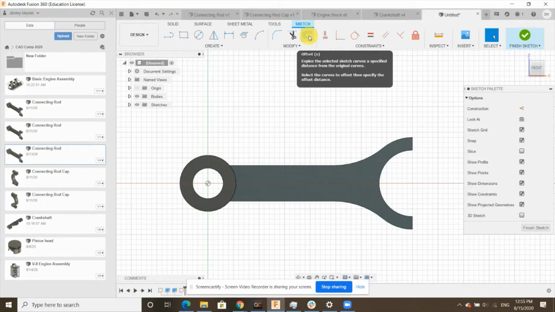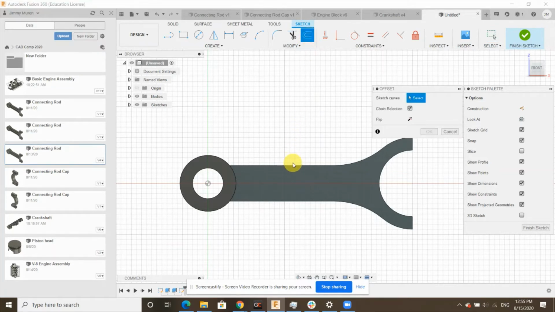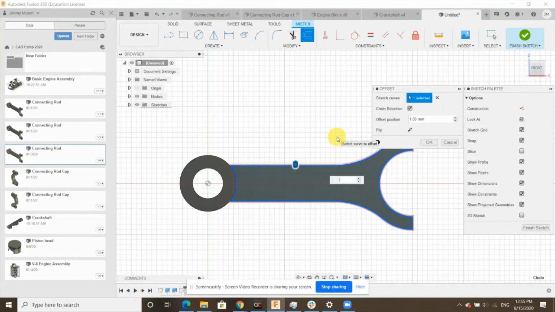So we're going to go ahead and click offset. Going to click this contour on the right here. And we're going to offset that -7.5 millimeters. And negative just because we want it to go on the inside. Right? So we're just going to click OK there.